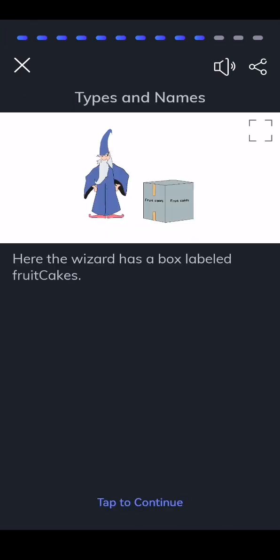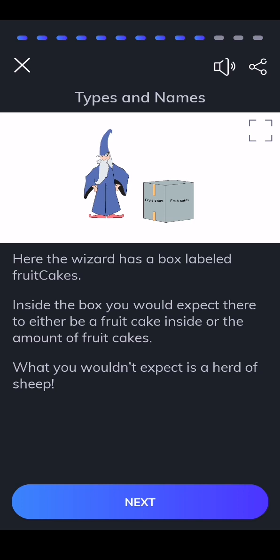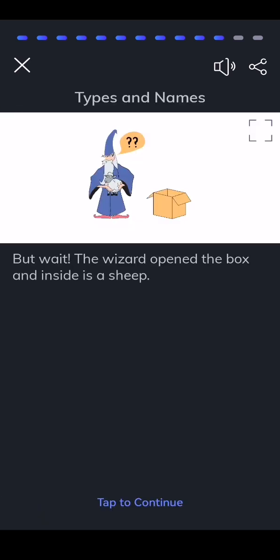Here the wizard has a box labeled fruitcakes. Inside the box you would expect there to either be a fruitcake inside or the amount of fruitcakes. What you wouldn't expect is a herd of sheep. But wait. The wizard opened the box and inside is a sheep.